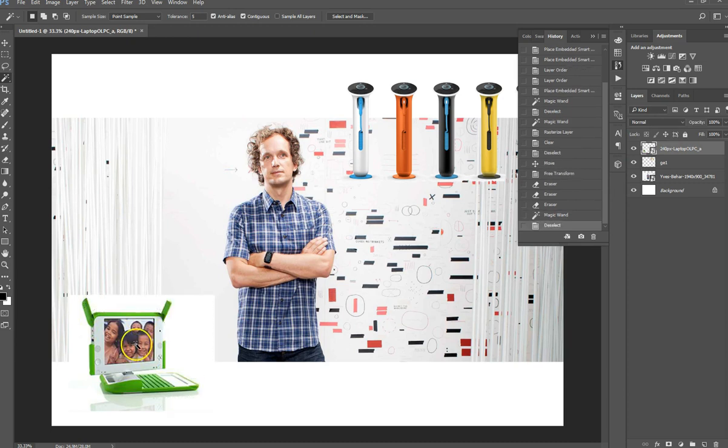Control D, deselect. I might be better off, click and hold, using the quick selection tool. With the quick selection tool, you drag around on the area that you want. So I'm just dragging around on this white area, and it's going to try and pick up as much of that white area as possible. It might still have an issue over here. Yeah, so it's still got a little bit of an issue there.